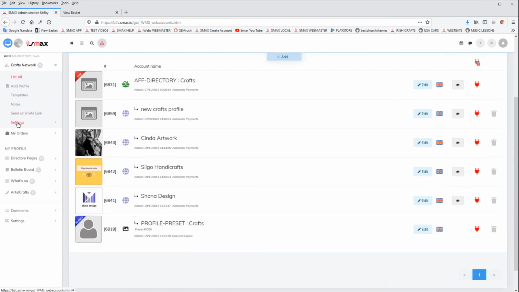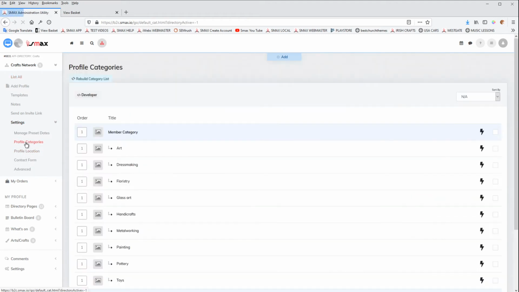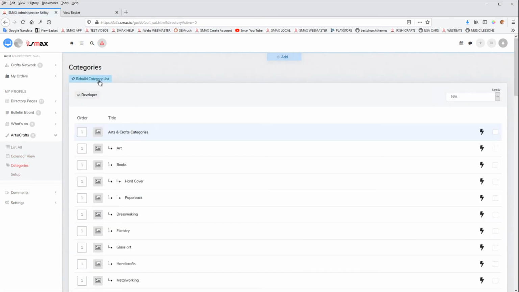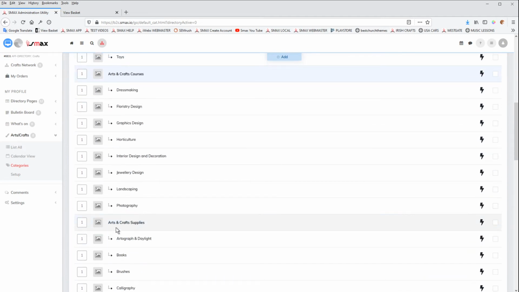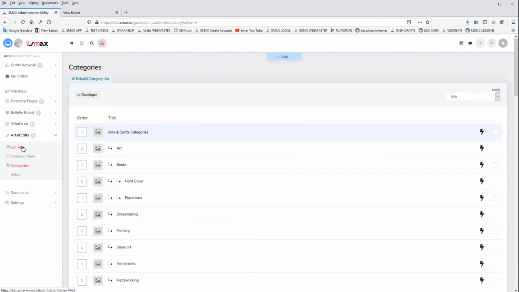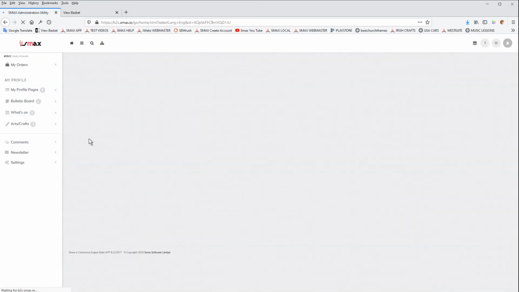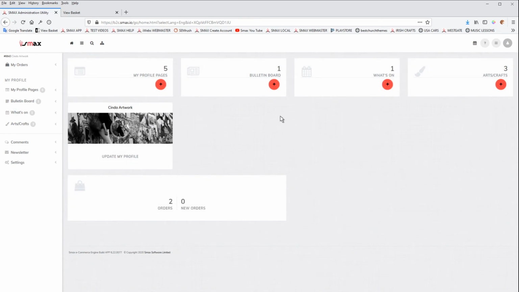So then we have, as we've shown on other videos, the profile categories. We've also got the directory categories. Only the portal manager can see this and edit the main categories. Let's go into this person. So this is if this person logged in, this is exactly what they would see.